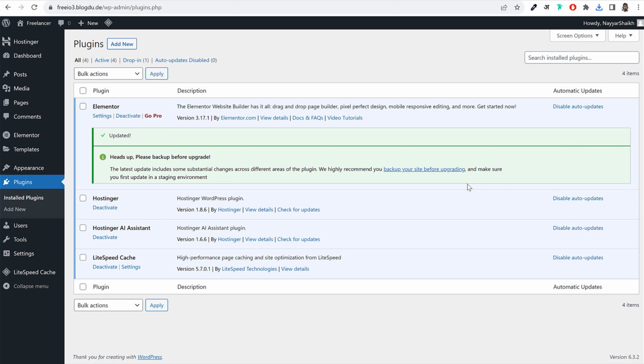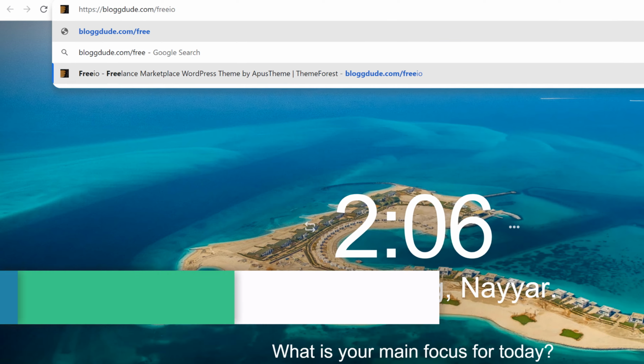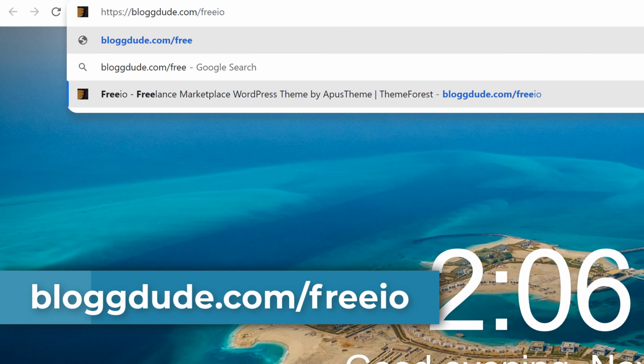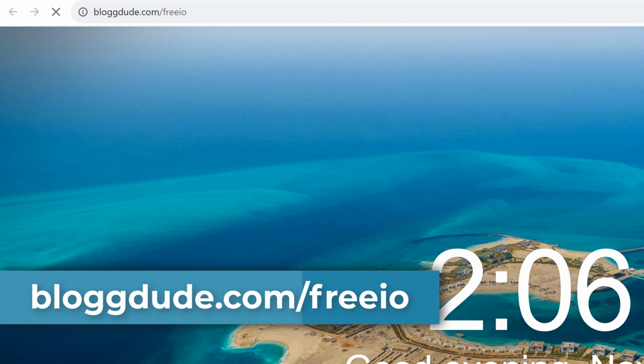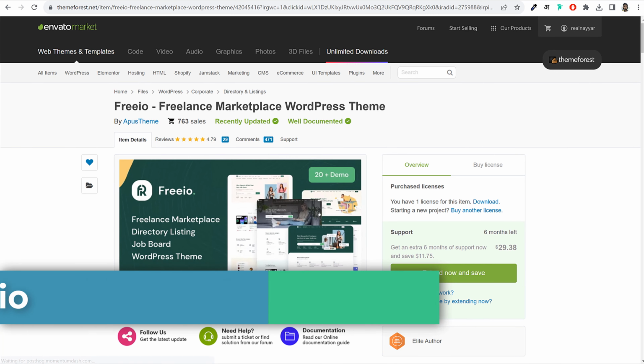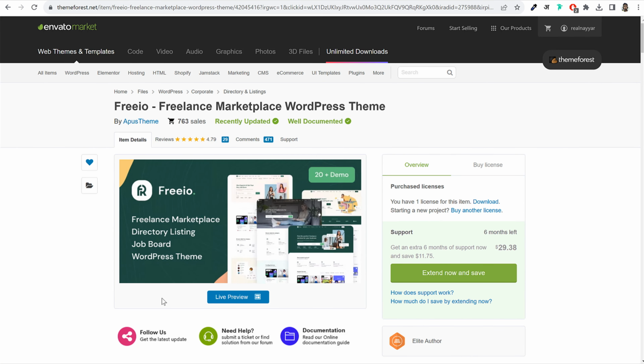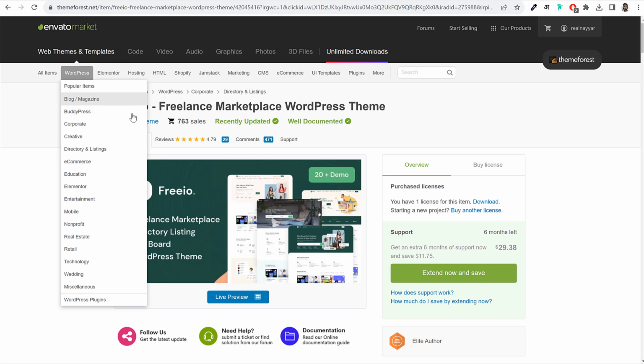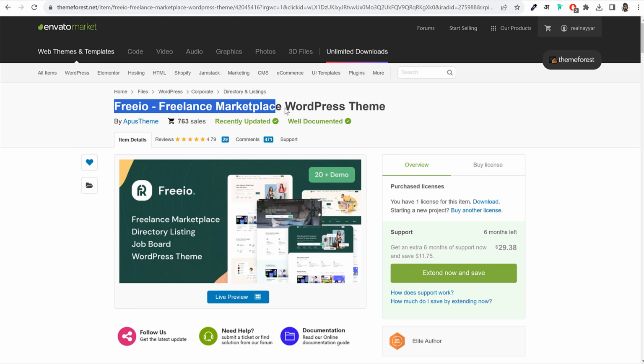Now let's install the theme and all the required plugins. All the required plugins, you will get free with the theme. So first we have to install the theme. For this theme, again, open a new tab, type in blogdude.com/Freeio. Again, this link is also given to you in the video description below. Don't need to type this, just click on that link and you should be redirected to this page. This is the theme we'll be using, Freeio Marketplace WordPress theme.